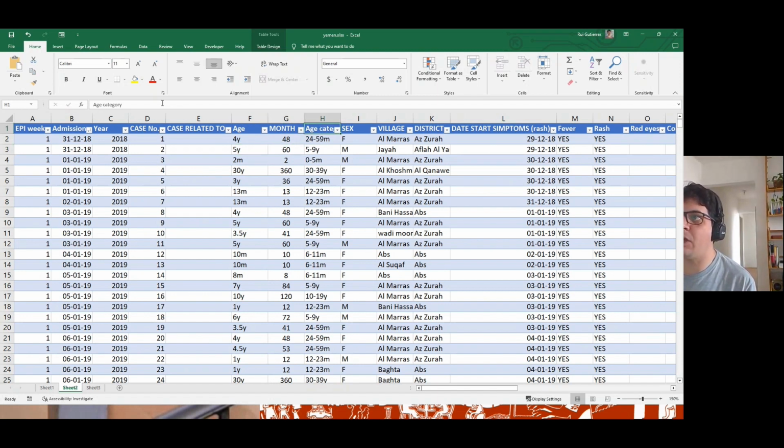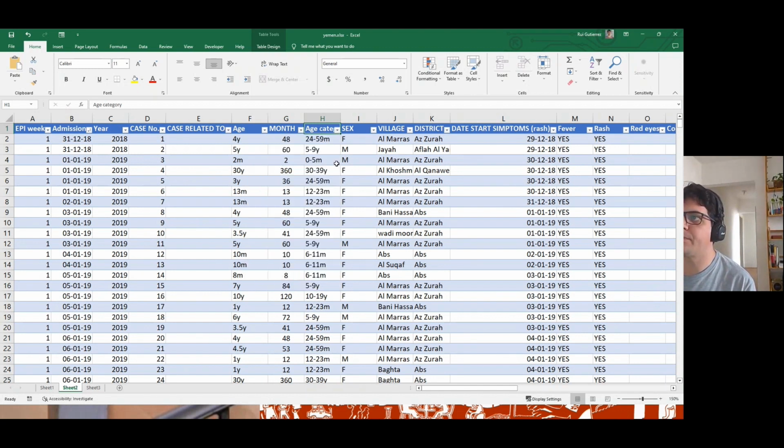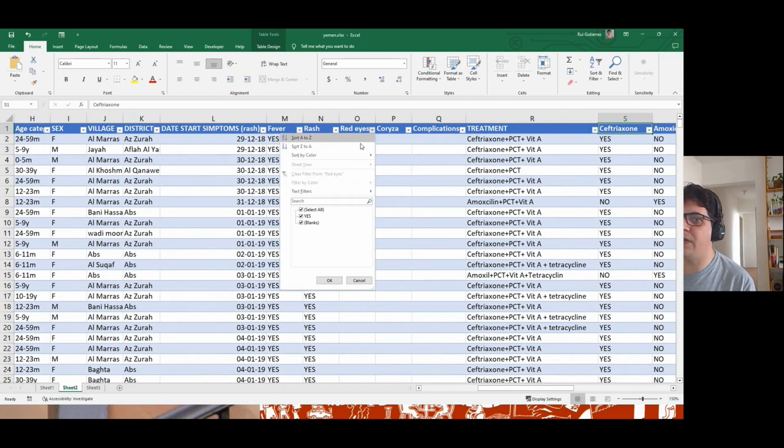Then next, I have a column, a variable for age categories. There are many age categories. It goes from 0 to 5 months, all the way to 50 years or older. The sex of patients, male and female. The village and district I did not touch. I cleaned up a little bit the ones with the symptoms. So for fever, rash, red eyes, coryza, or complications, we had yes or no. It's all as yes or blanks.